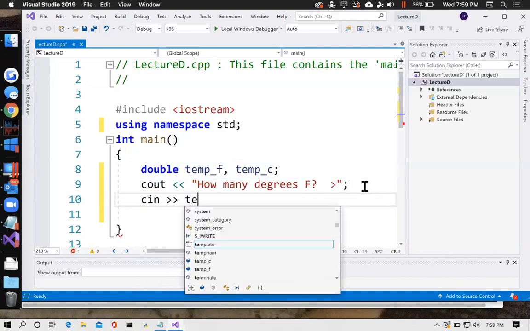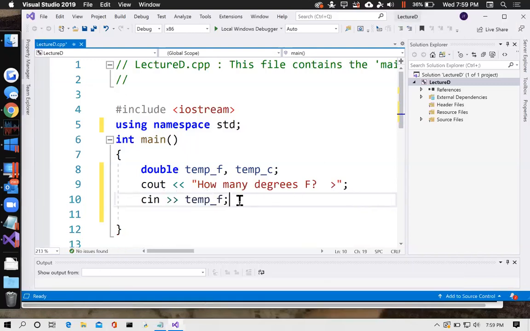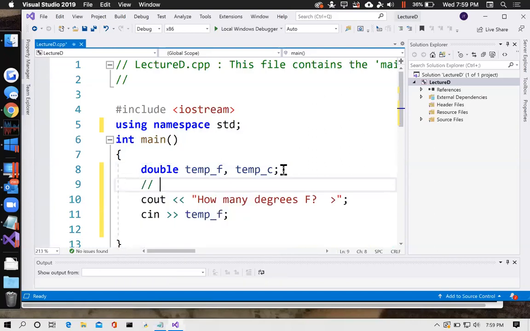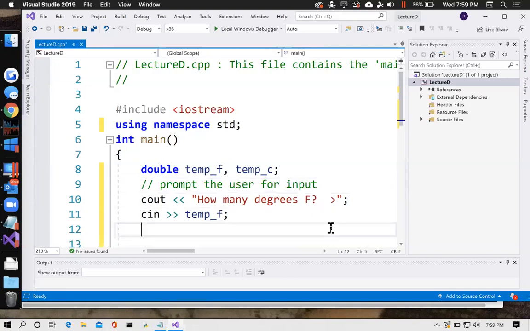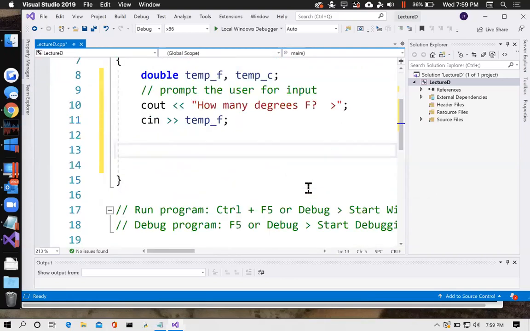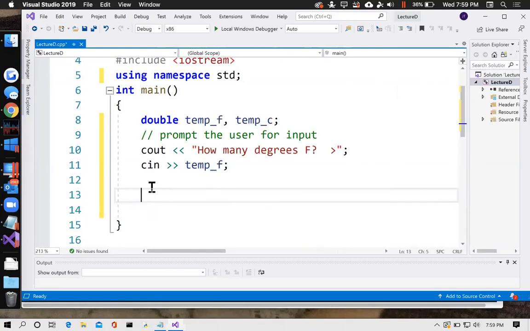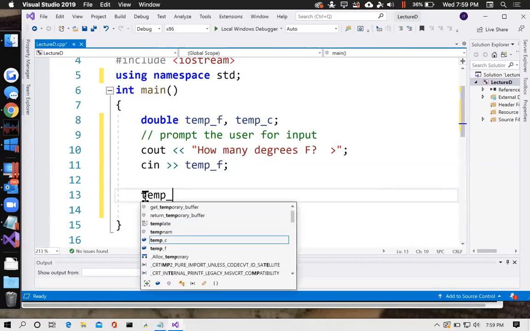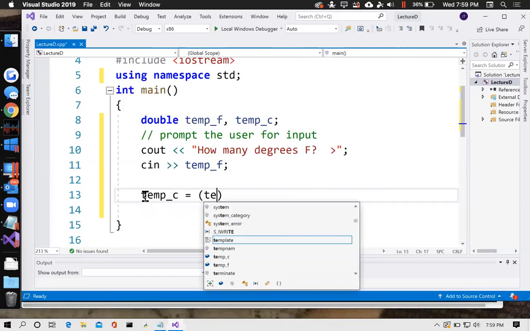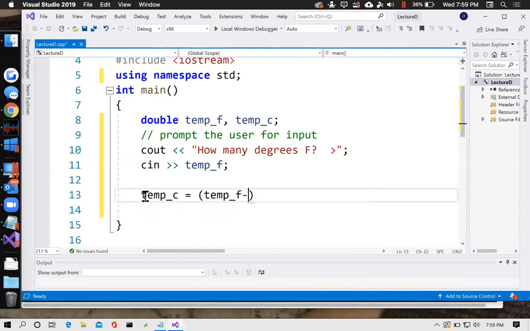Let's let them type it in. cin >> temp_F. We ask the question, we get the answer. That's called a prompt. So I'm going to add a comment: prompt the user for input. Now it could be that we need to ask them a lot of questions, but this equation only takes one input. So let's do our conversion. temp_C is equal to temp_F minus 32, I just happen to have this memorized, divided by 1.8. That's the formula.